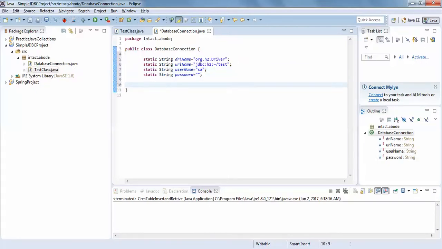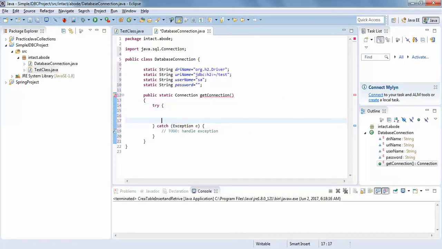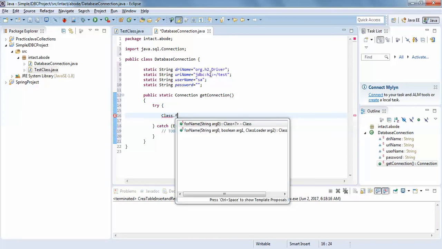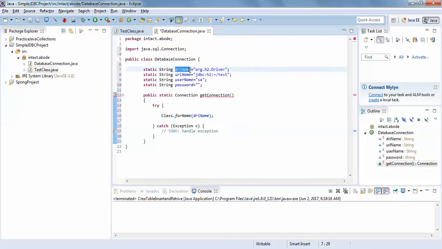Now we'll create a connection. We'll establish a connection. Static connection, get connection. Now just create a try catch block because it throws an SQL exception. Now Class.forName, so we know the driver name. This is our driver name, which we have already created.